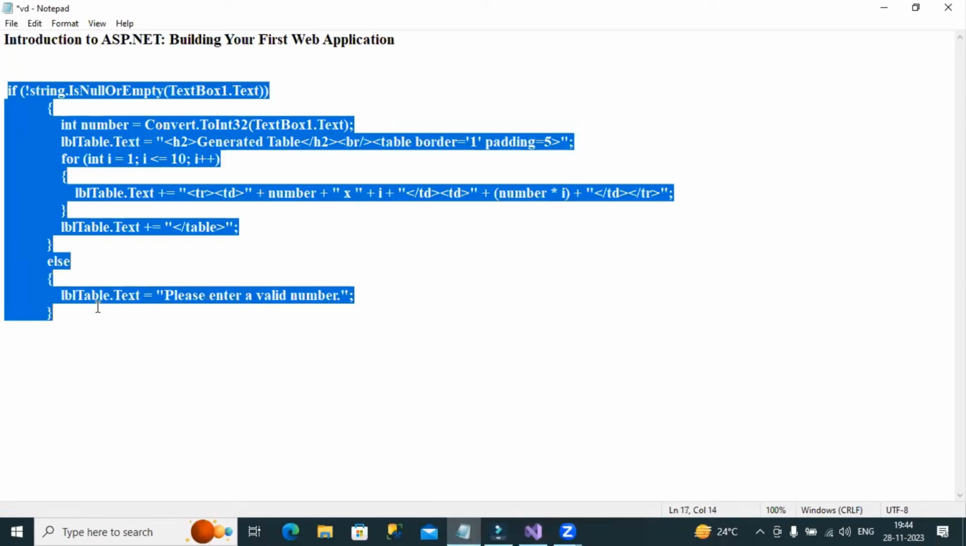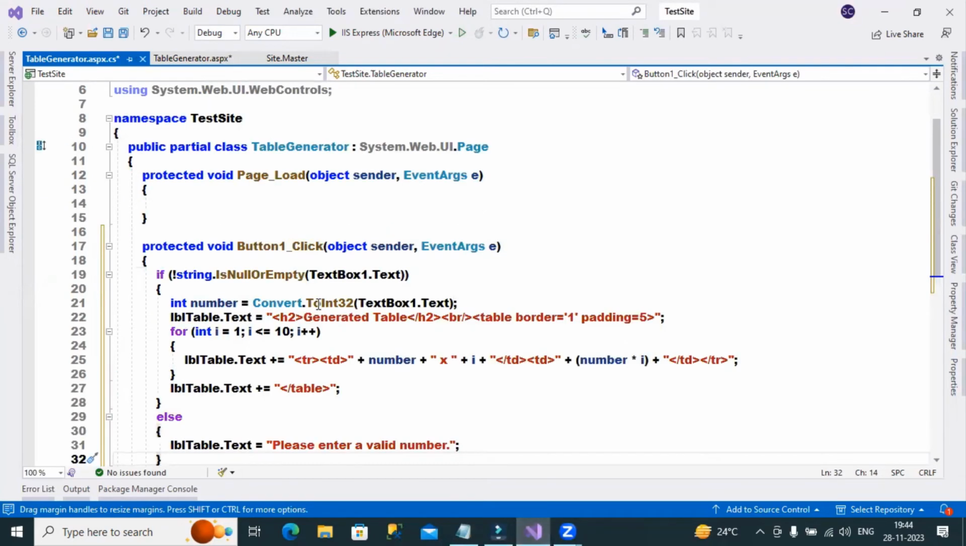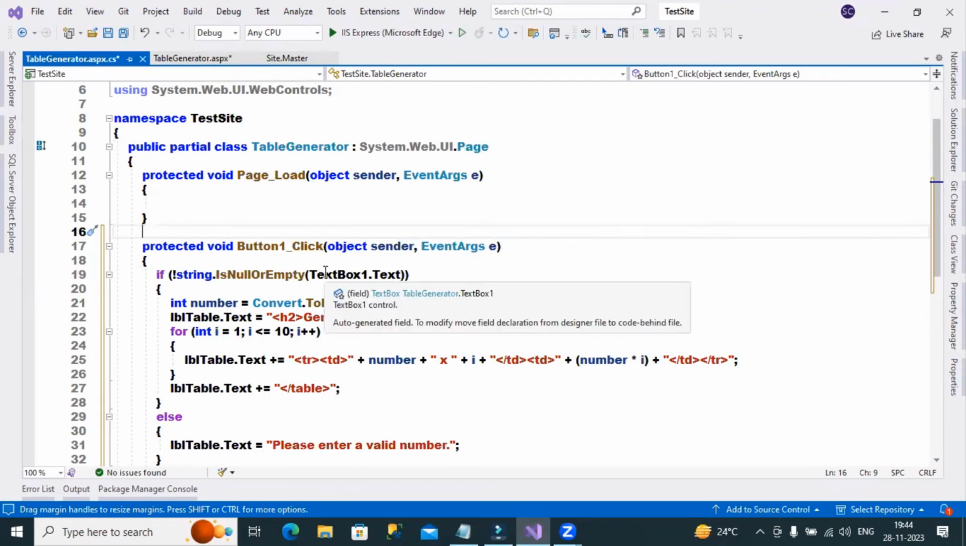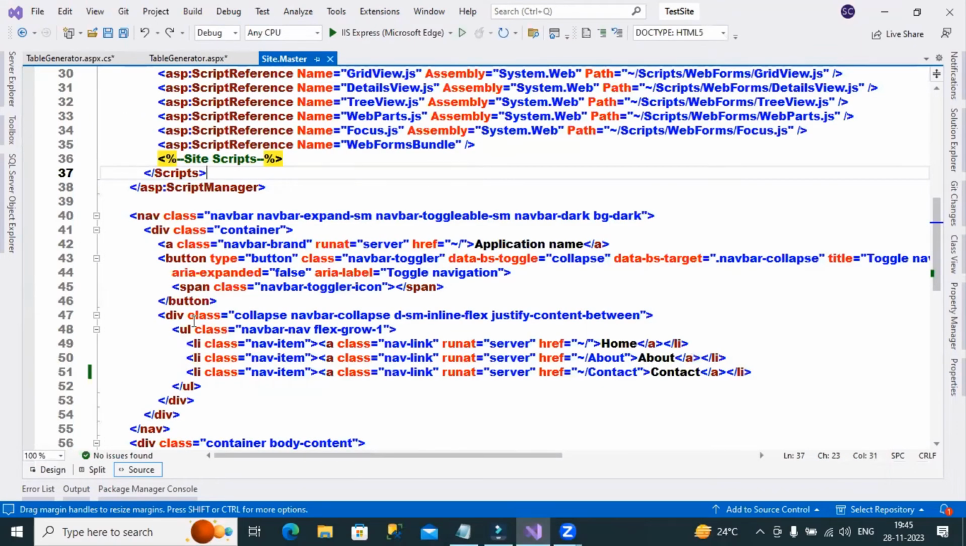I have already developed the code, so I copy it from here and paste it in the button 1 click event. It just tests whether text box 1 is empty or not. If it is not empty, it will just go and generate the table.